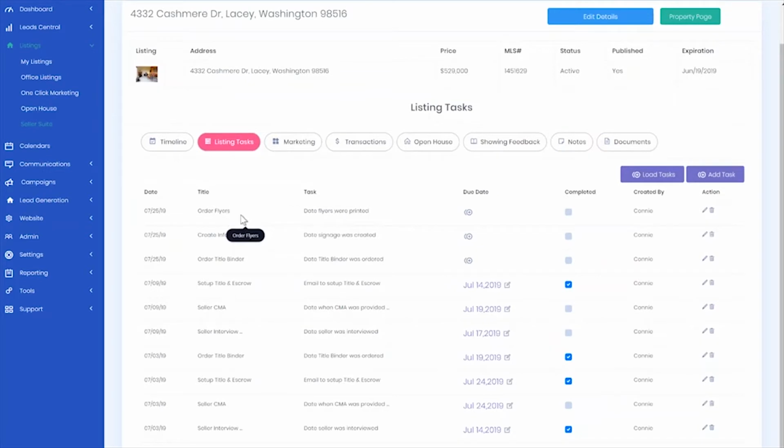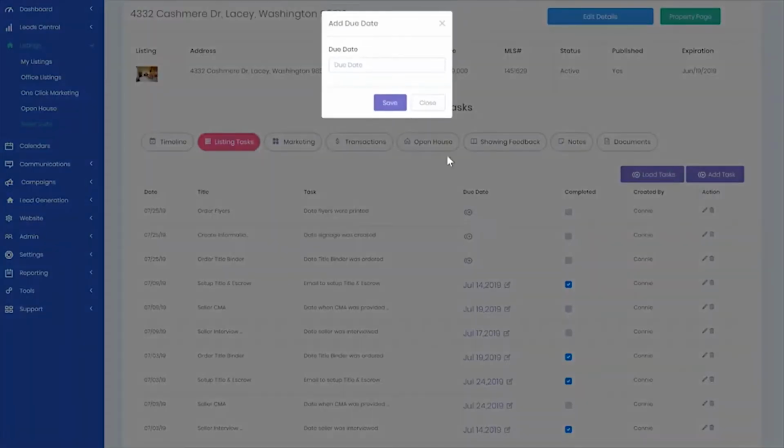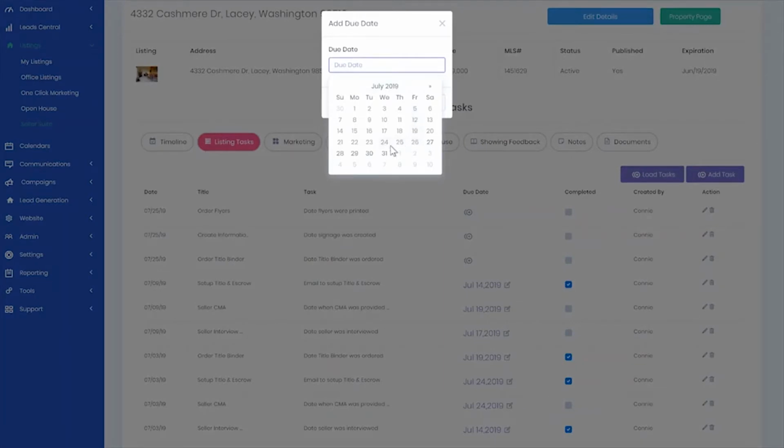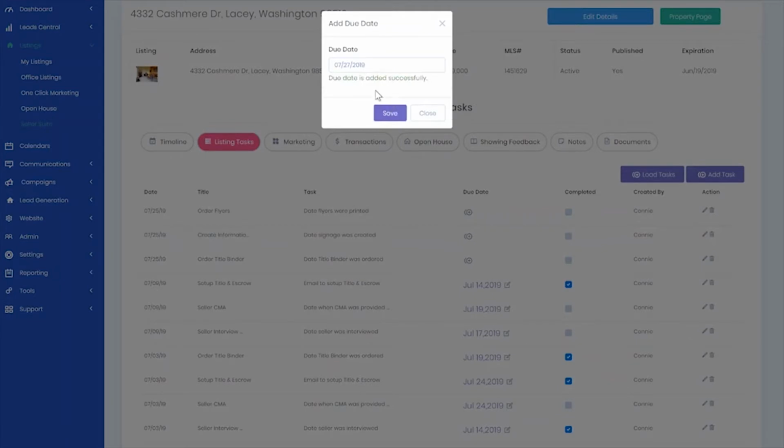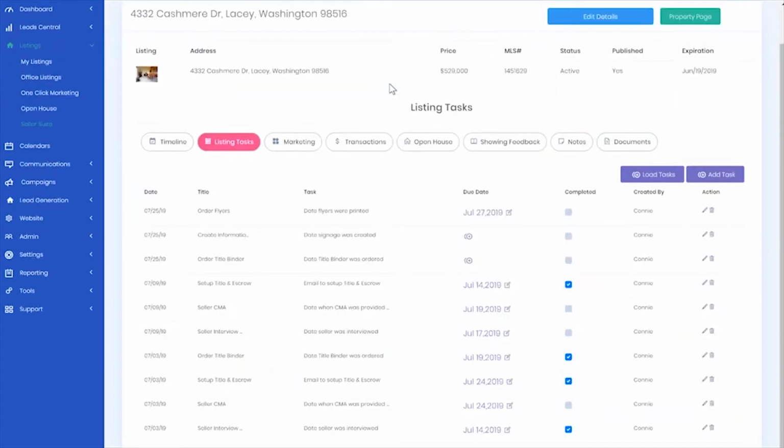This is the date that we put the task into our system, the title, order flyers, and then the task is the date the flyers were printed. So if you want to put a due date on here, you can. And if the due date is going to be Saturday, we can do that and hit save. Due date is added successfully. And there's your due date right there. If you want to change it, you can always click on it and edit that.